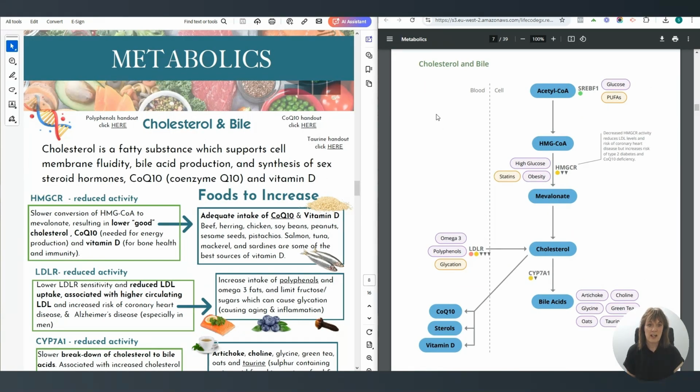Okay, moving on to our cholesterol and bile pathway. We've got a few SNPs that we want to have a look at here. A couple of yellows, one little red one. There are always things that we can do to help support these genes. The first one here, we've got a slower conversion resulting in lower good cholesterol and CoQ10 production, which we need for energy and also for vitamin D for bone health and immunity. So we need to support this gene and help it to perform a little bit better. We can do that by having adequate intake of CoQ10 and also vitamin D.